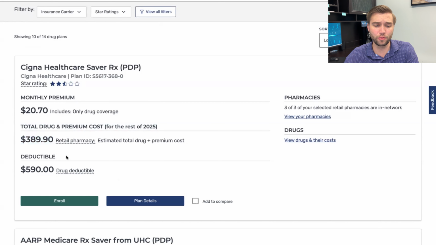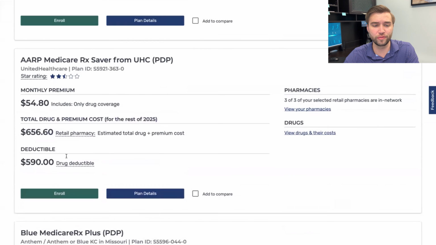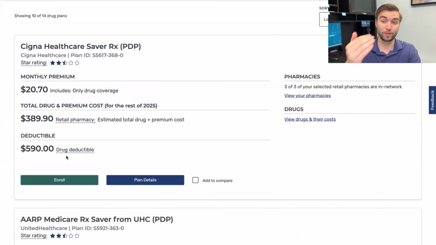So I definitely care about that one more, because if we go down, you can eventually get to where the monthly premium's less, but your out-of-pocket is more because it costs more picking them up at the pharmacy. So this would overall be the cheapest one for those three medications.